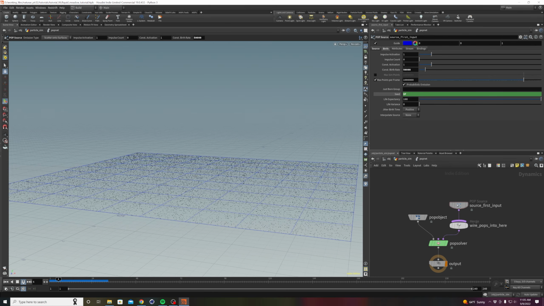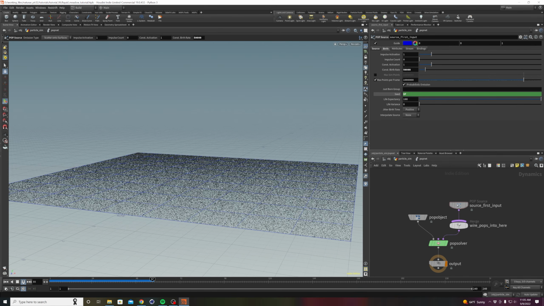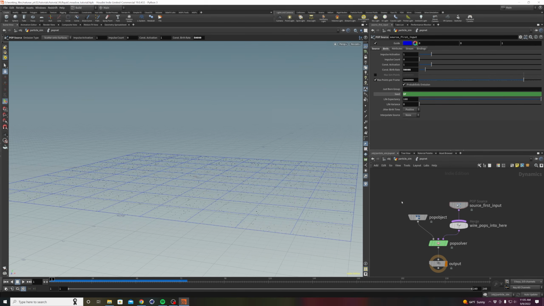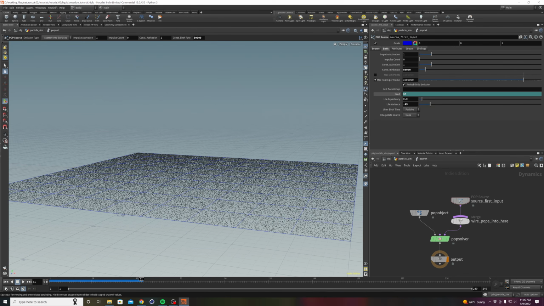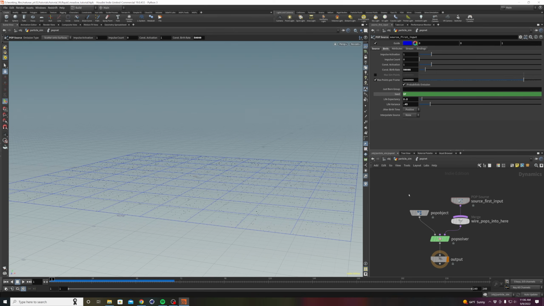Okay, so we've got that. We have no forces moving them though, but they're just spawning. Let's put the life expectancy to, I don't want them to last for 100 seconds. I want them to die after slightly more than 2 seconds, and maybe give them a little bit of life variance, like half a second. So they'll only live till about 48 frames or so, and then they'll die. Okay, cool.